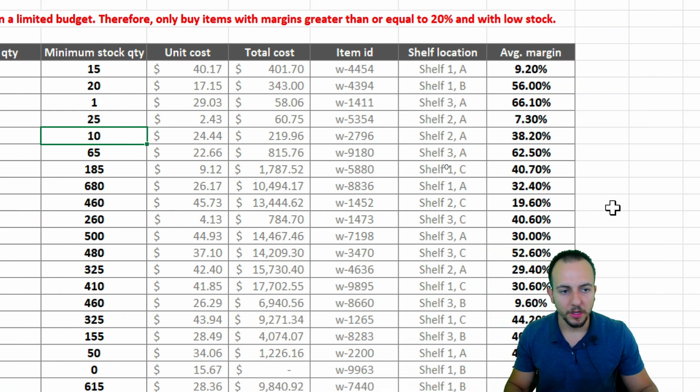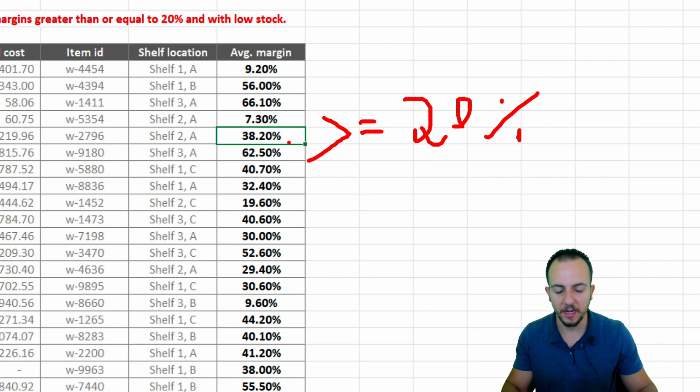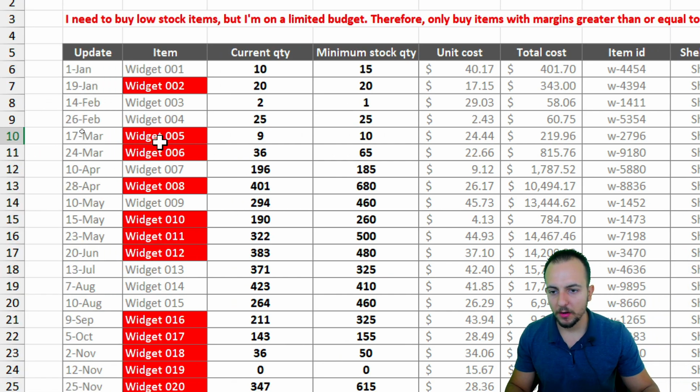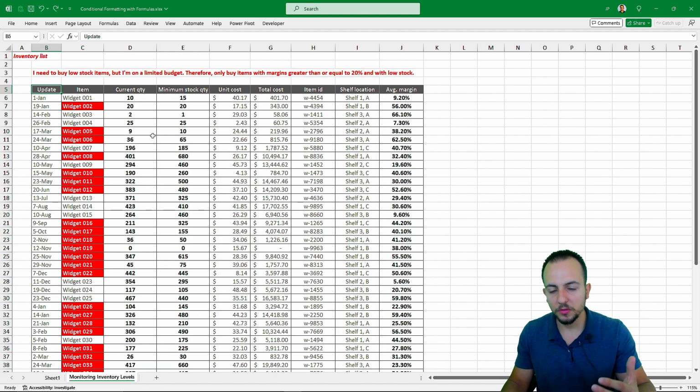Now let's go here to the margin. So 38.20, of course, is greater than or equal to 20%. So this is why it's being highlighted. But let me change the average margin to 15. I'm going to hit enter, and look what happens with this item 005. Okay, now it's not highlighted anymore. So this is how we can use conditional formatting in Excel based on 2, 3, 4, 5 different criteria. If you have more criteria to use, you can continue to use the AND function, and you can keep adding more conditions. First condition, comma, second one, comma, third one, and on and on.